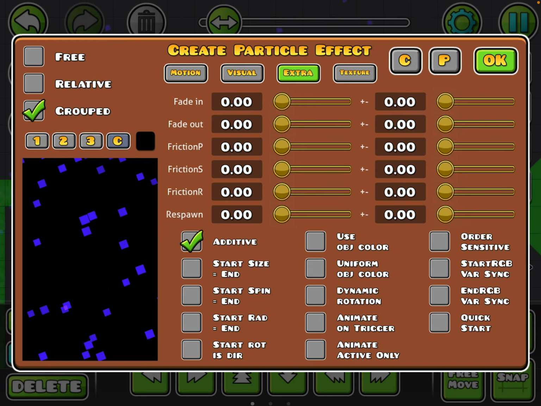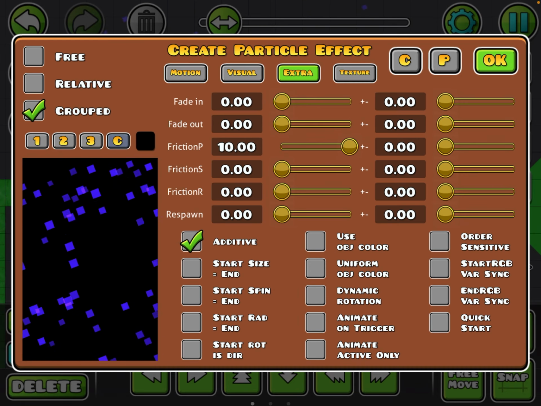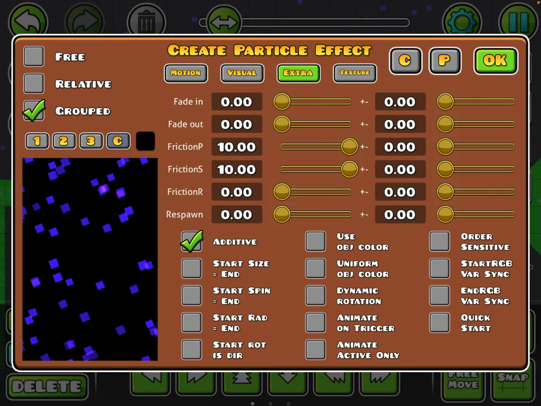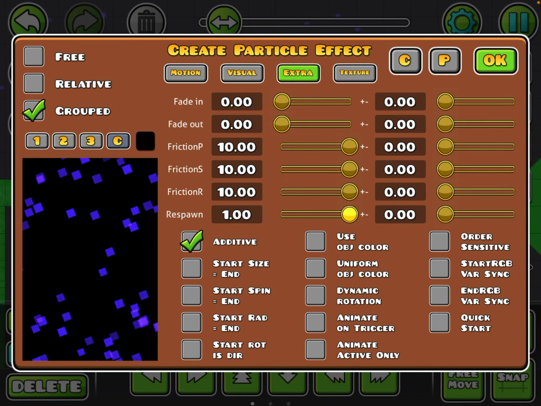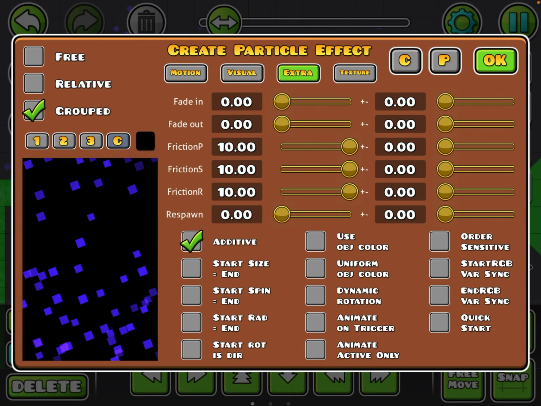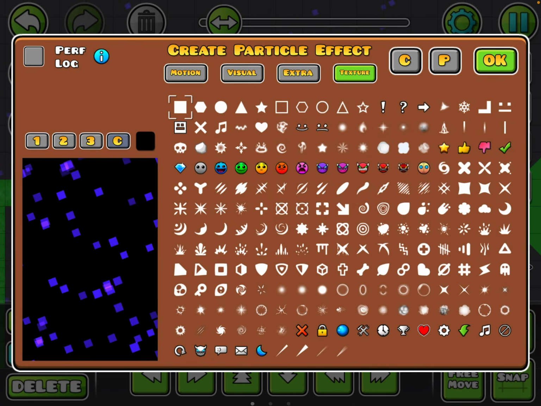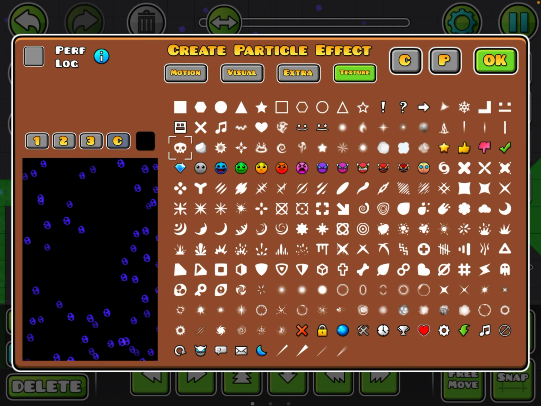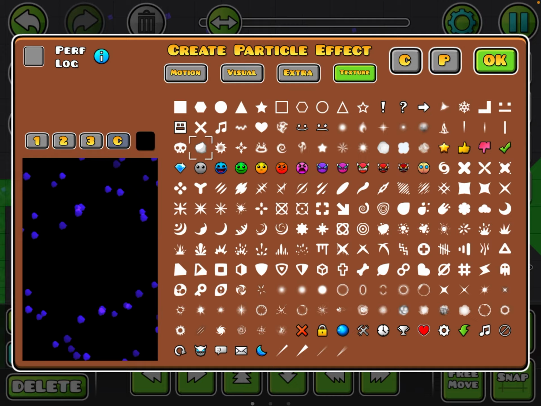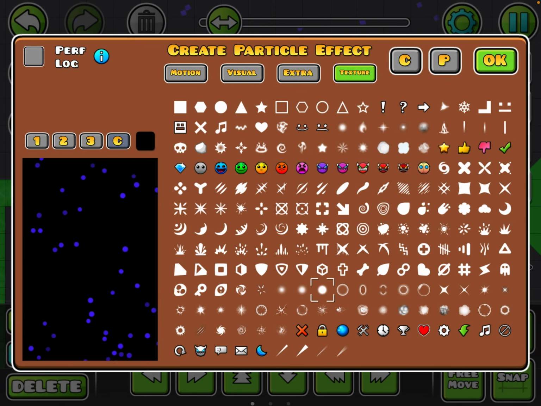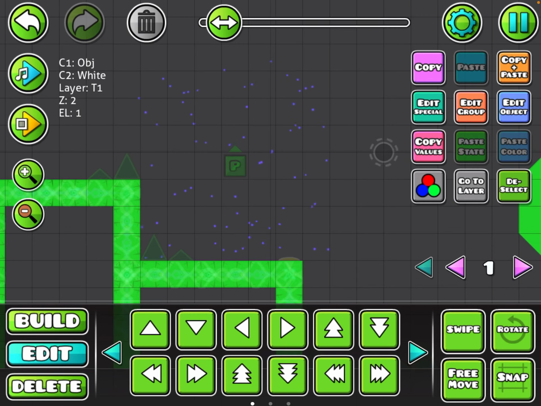Extra, we got fades and friction. Friction is like friction in real life. And that's pretty much all I know how to do for here. And then the texture, you can just make it anything you want, really. So I'm going to do this little glow particle.